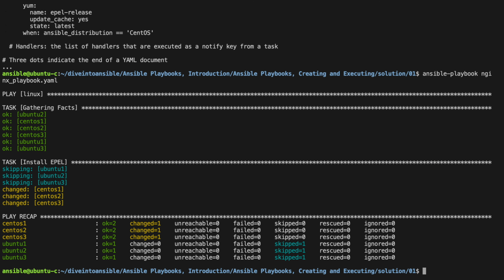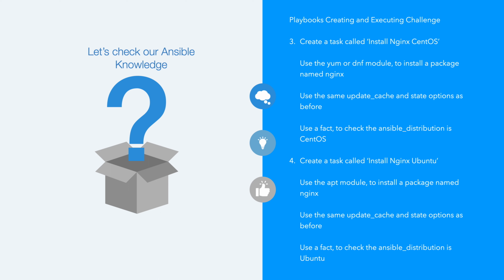Okay, great. So you can see there it skipped the Ubuntu host because of our when condition, but this has been successful for our three CentOS hosts. Okay, so the next tasks.